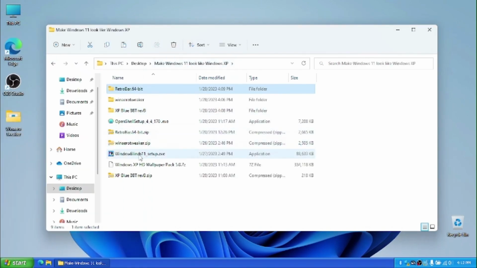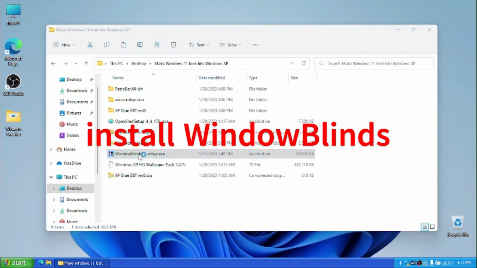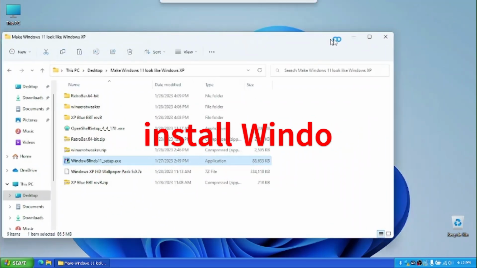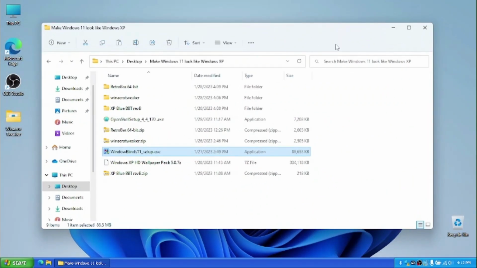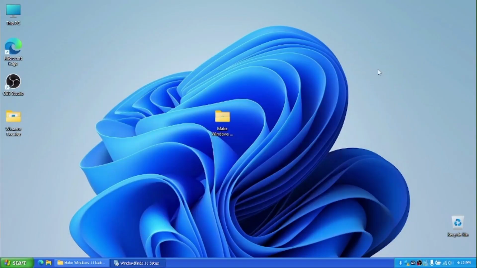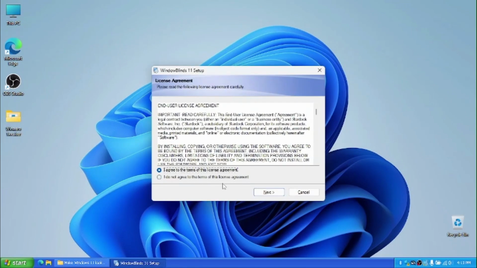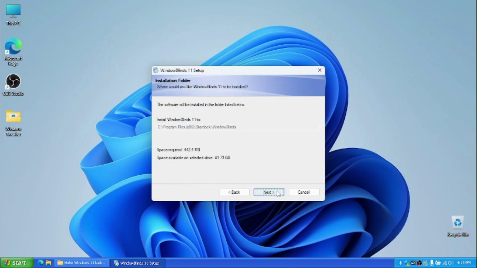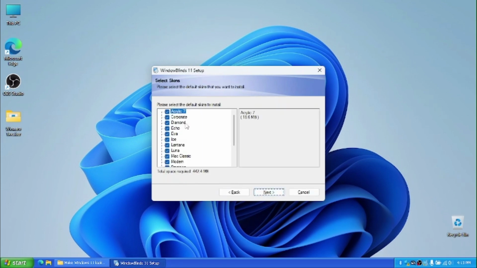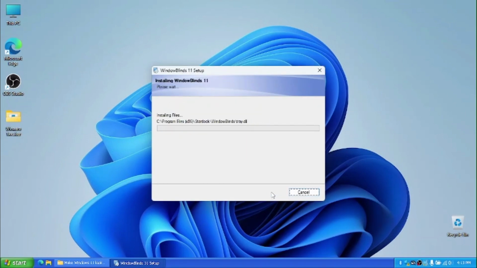And now let's get Window Blinds installed. We'll tweak the theme here to make a Luna theme. Now we want to agree to the license terms and click on next. And click on next. Here we're going to choose the themes that we want to install. I will only leave the Luna theme here because that's enough. And I'm going to click on next and install it.